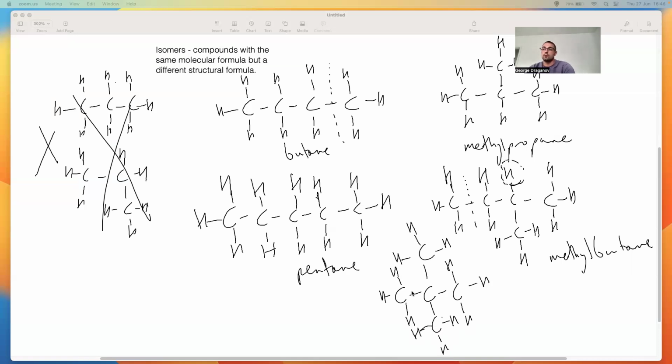Now 1, 2, 3, 4, 5 carbons. So this will be the final version. And this will be called di, because there's 2 of them, methyl, propane, because there's 3 carbons in the longest chain. You always look for the longest chain of the snake. So there's 3 versions of this kind of isomer for pentane, 1, 2, 3.